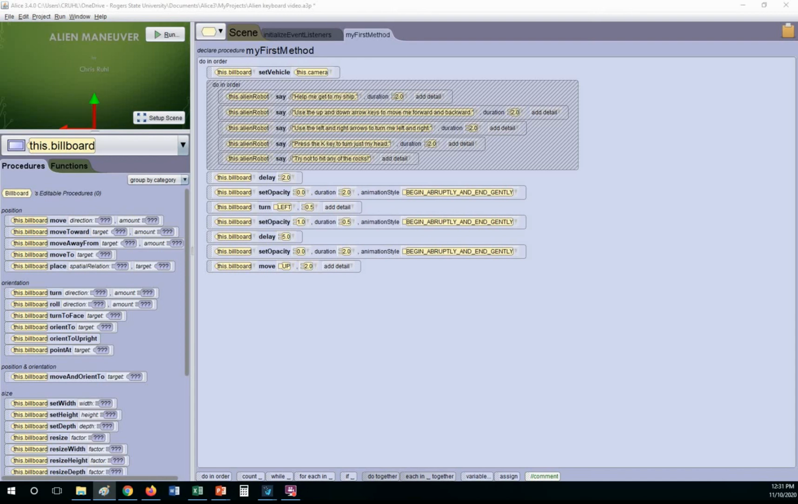This is Computer Science 1213, Introduction to Computing. I'm Chris Riley, instructor, and this is a video about using the keyboard, mouse, and proximity options in Alice.